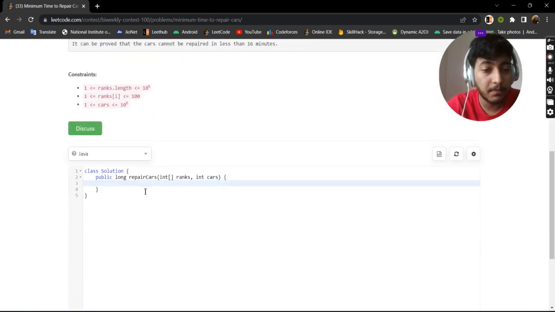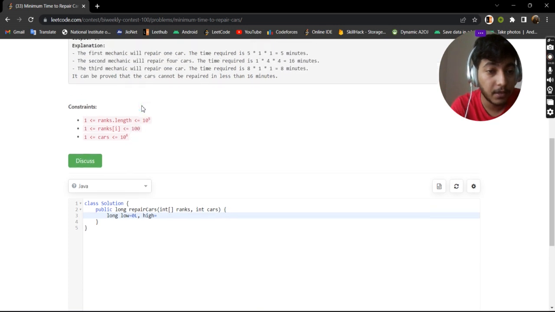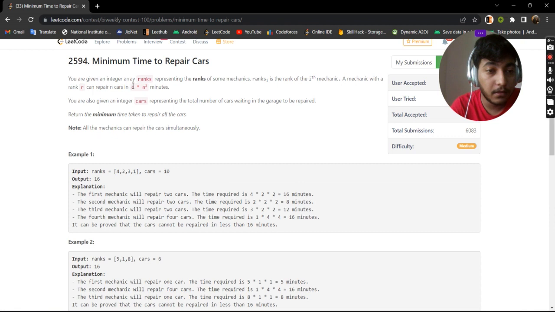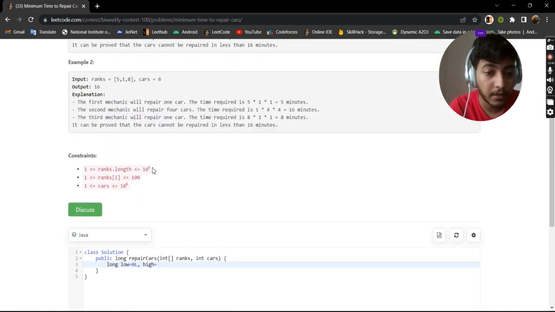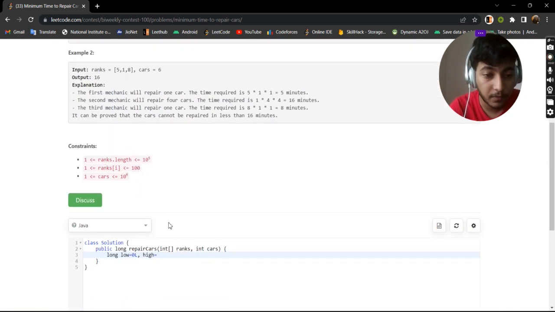Now let's see how we will implement this. First we'll initialize the range. So low equals 0 long and high equals, so the maximum number of cars can be 10 to the power 6, and the maximum rank can be 100. In t minutes, for n cars, a mechanic will require r into n square minutes. So r into n square in the worst case will be 10 to the power 12 into 100, so long of 10 to the power 14.